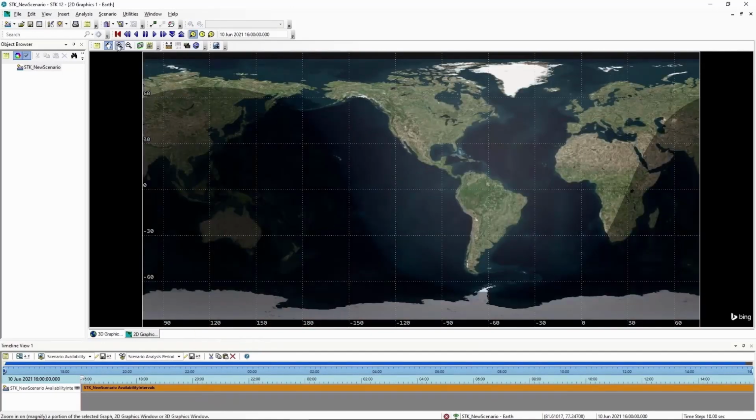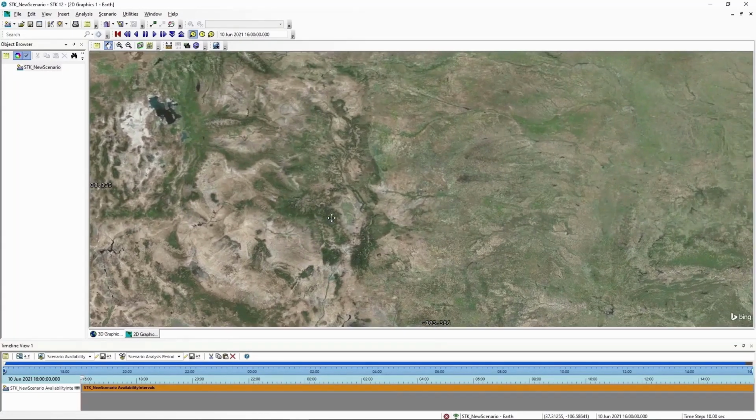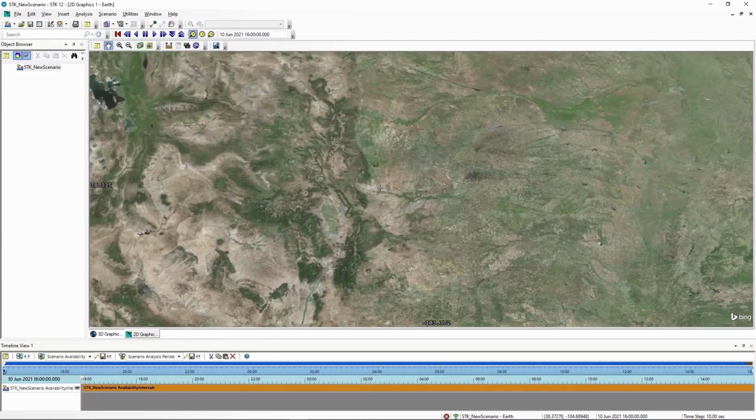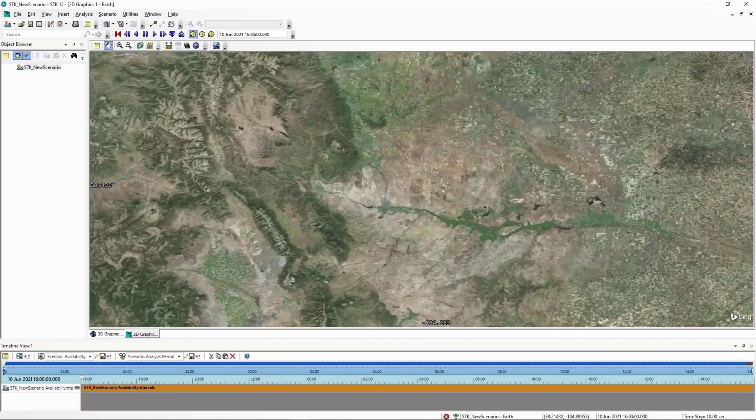Now I'm going to zoom back into the map here. And when I do, I'm going to start scrolling down. You're going to see something here. Eventually, as I get closer to the ground, Bing maps are going to kick in.